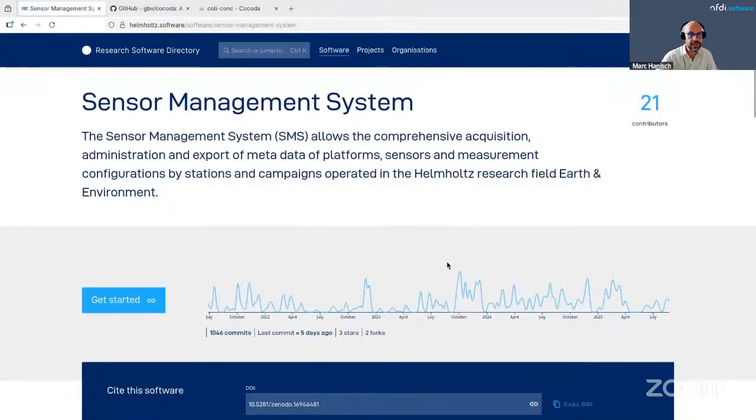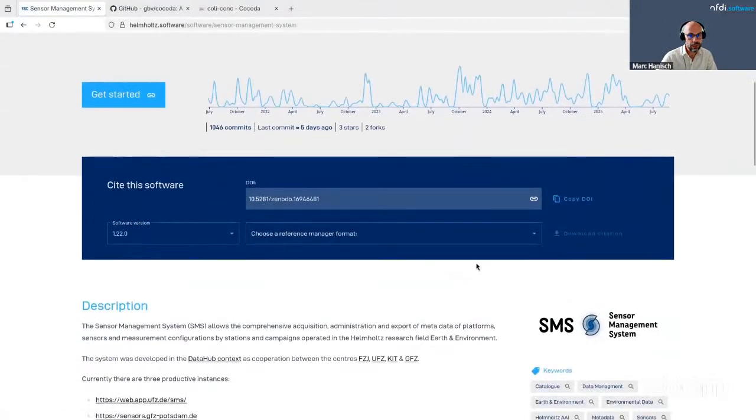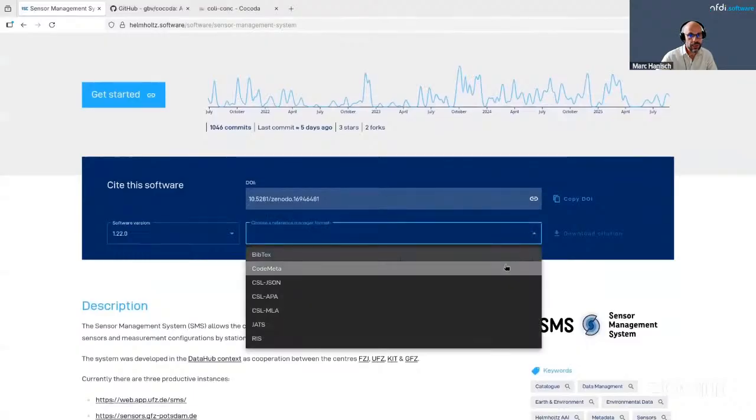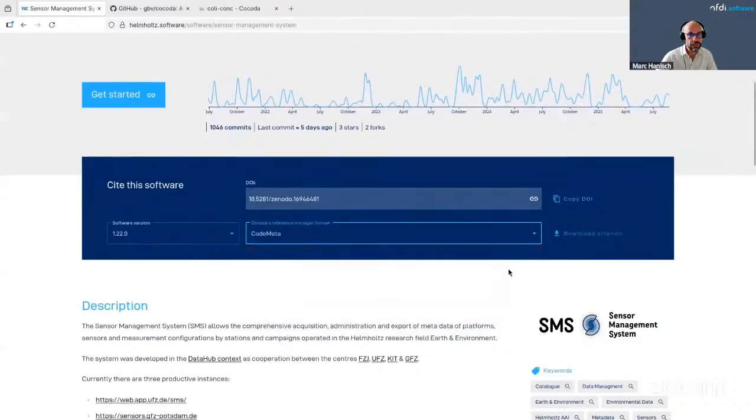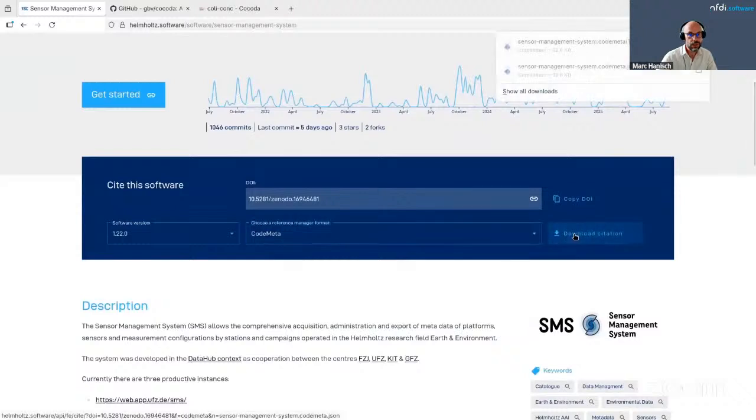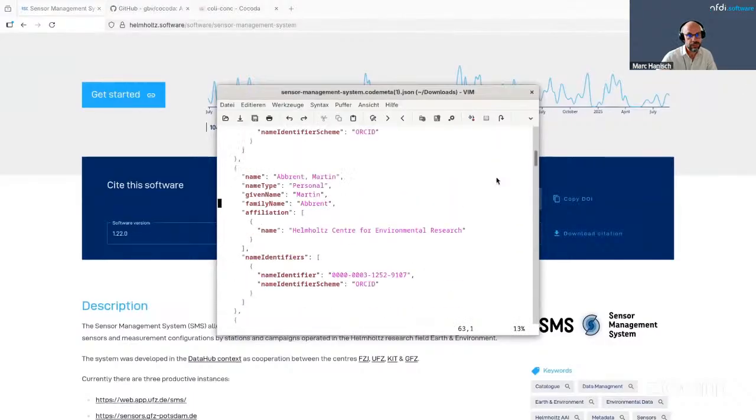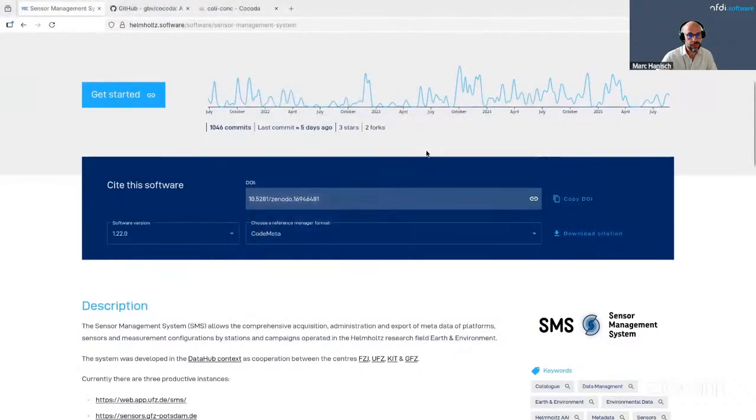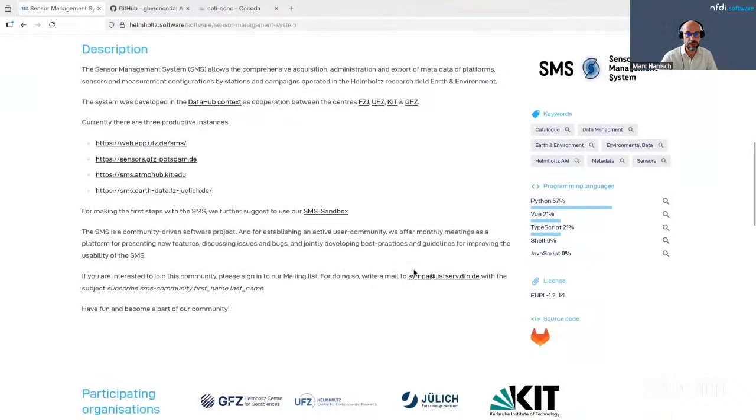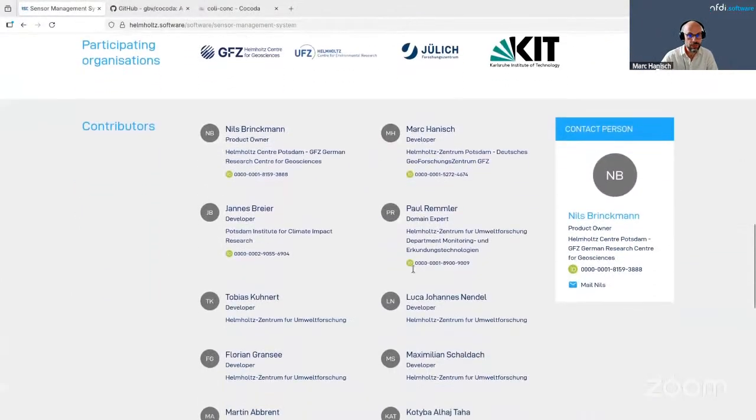You can see a detailed commit history and also a citation help. If a software publication is available, you can download the citation in formats like BibTeX or CodeMeta. The page also provides information on the project, its contributors, and related projects.